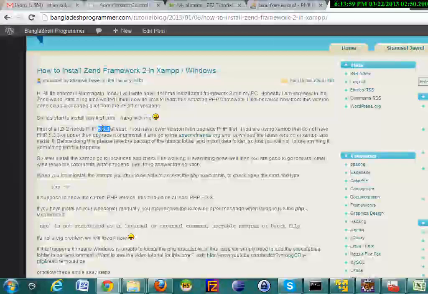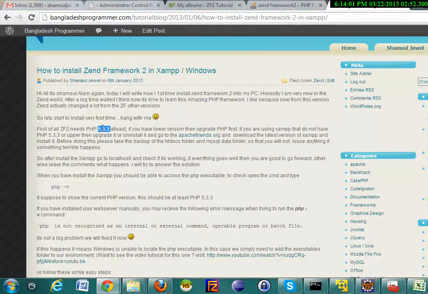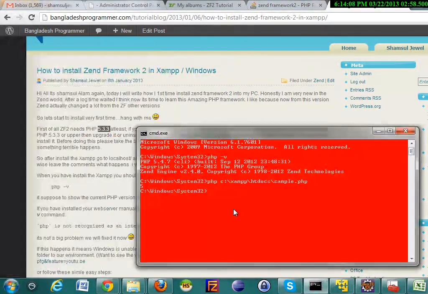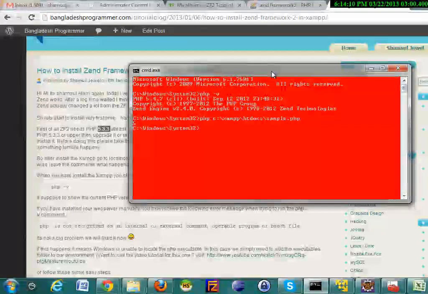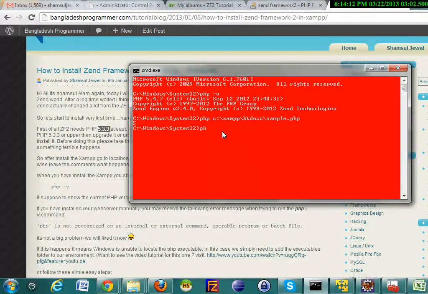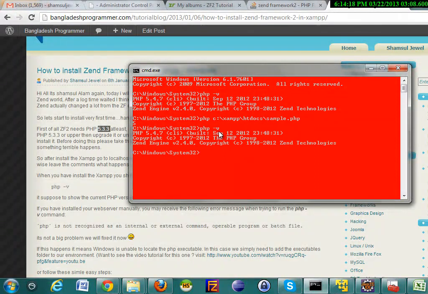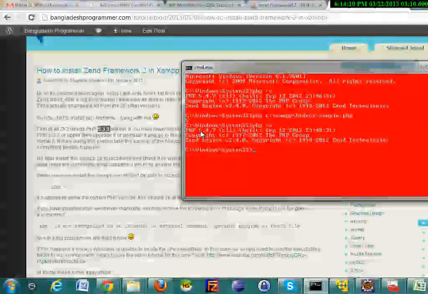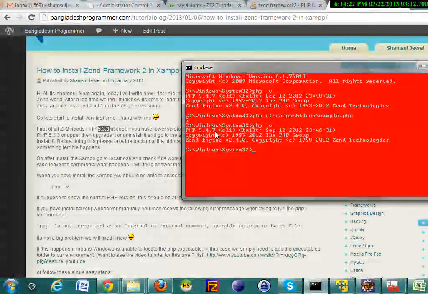So how do you check which PHP version you are using? You can open a command prompt and type php -v. It will tell you which PHP version you are using. You can see I am using PHP 5.4.7.